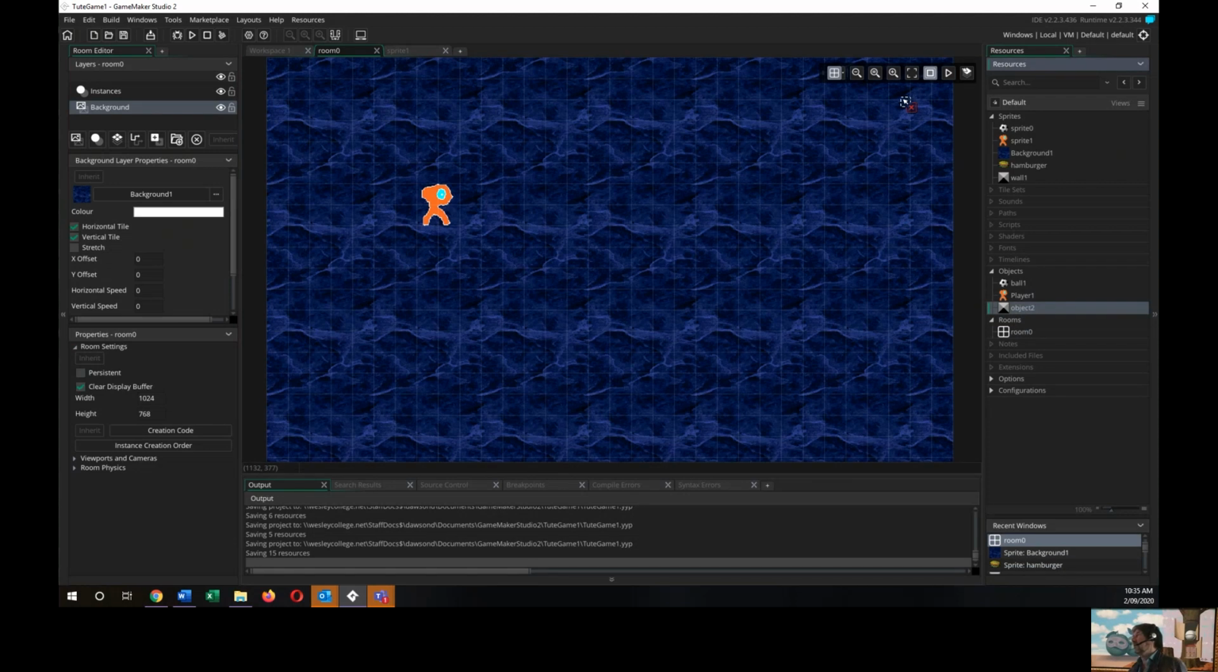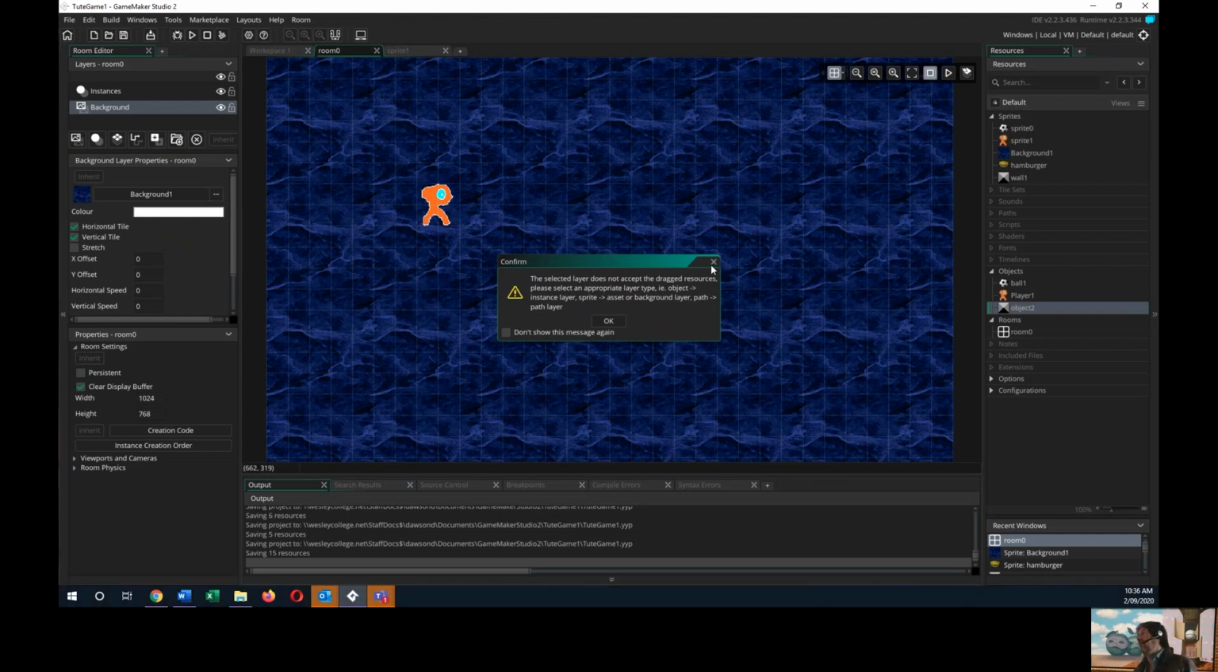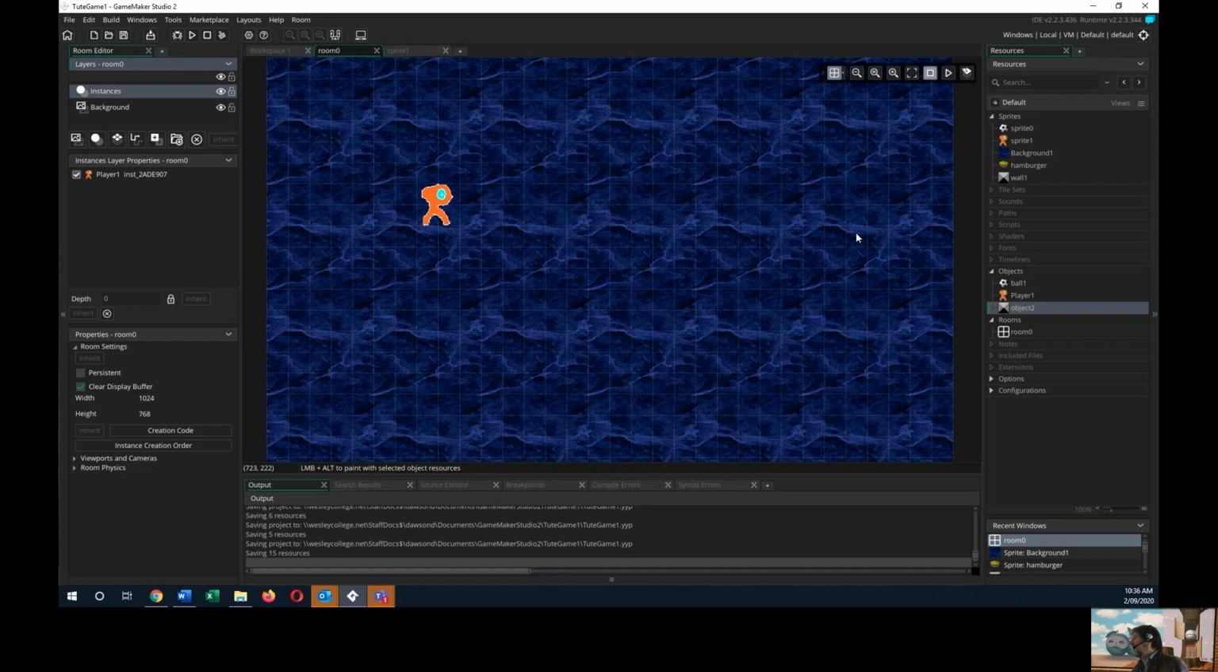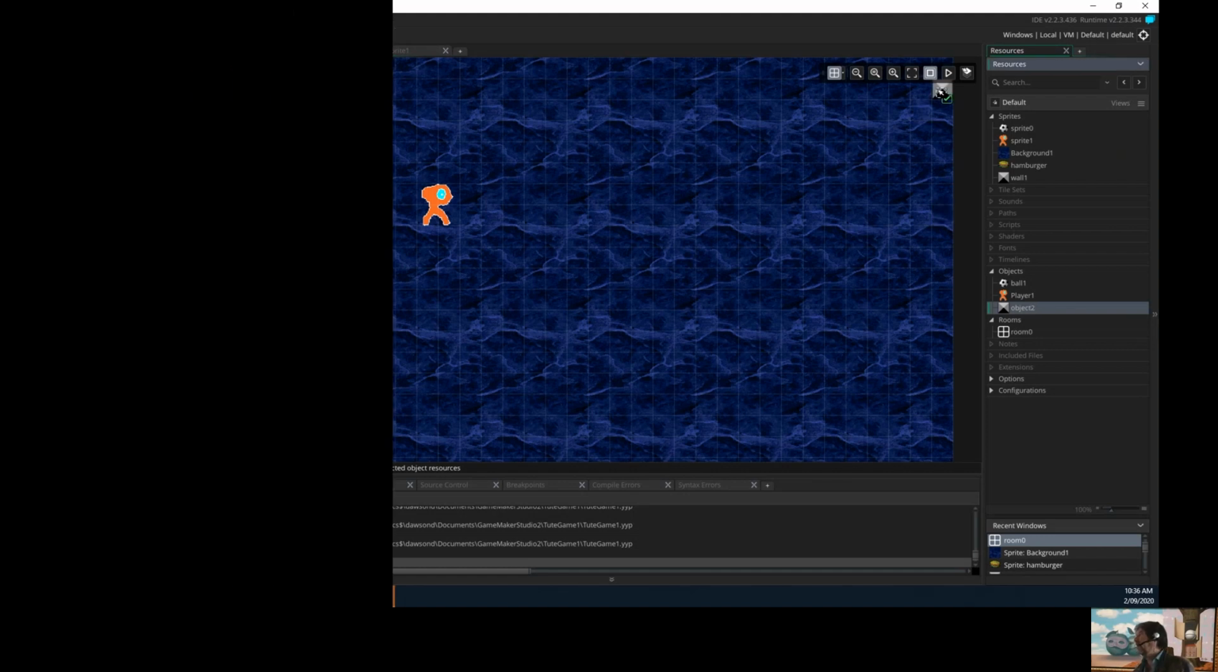Now you'll notice what will happen here. It says X. Why does it say that? It says the selected layer does not accept the dragged resources. And I did this on purpose to show you something. If you read it carefully, it says object, instance, layer, sprite, background layer, path, path layer. So it's saying that the layer up here on the top left is wrong. It's the background layer. If you remember earlier, I said you need to select instances. So we're going to click on instances here, and now I'll try to drag the object on. And you can see that I can successfully drag it up here.